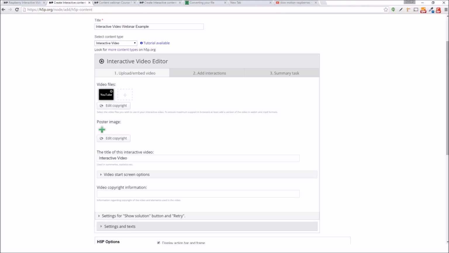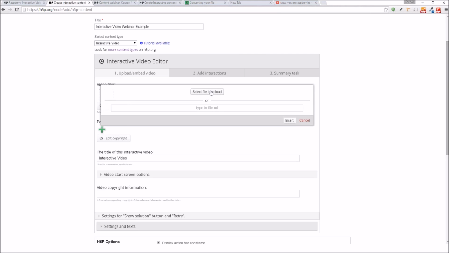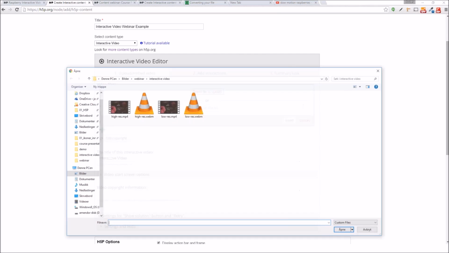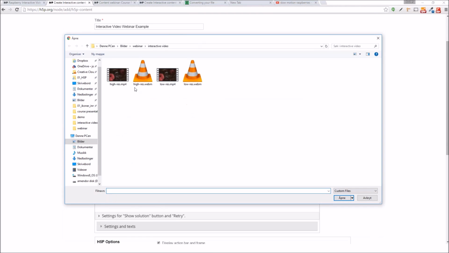Okay, finally I'll do the uploaded video files approach. So I have prepared a few video files that I have locally on my computer, and I will add these. So in this case, I'll just press the select file to upload button in the pop-up here. So here we'll see that I have 4 video files. I have one high-res and one low-res MP4 video file, and I have one high-res and one low-res WebM file.